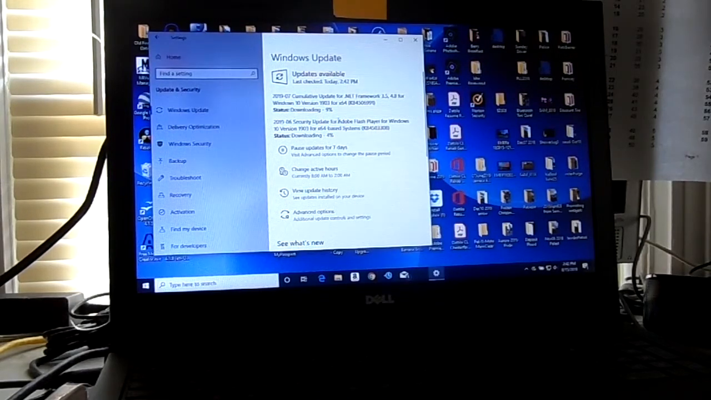Let's see. It's doing this fairly quickly. There's a good chance I'll be able to complete this. Oh, it looks like it's updating two things. It's doing this cumulative update for .NET Framework 3.5, 4.8 for Windows 10 version 1903, and at the same time doing a security update for Adobe Flash Player for Windows 10 version 1903. So let's see if we can get both of these done at the same time, and I'll show that process.